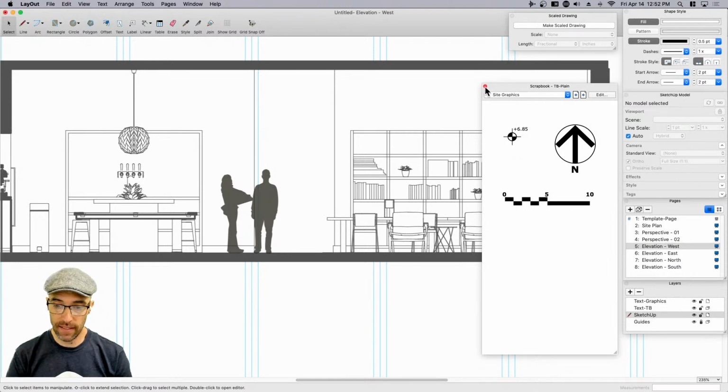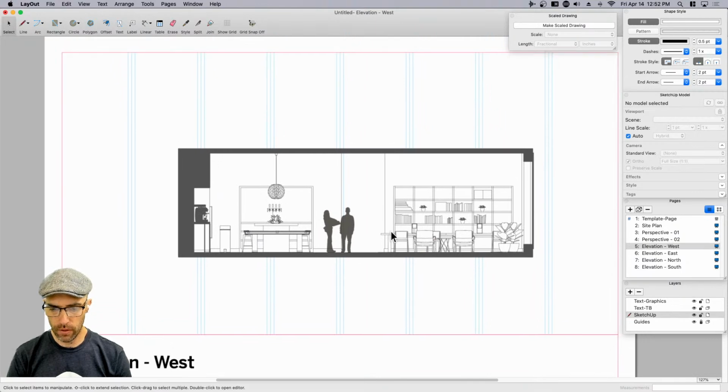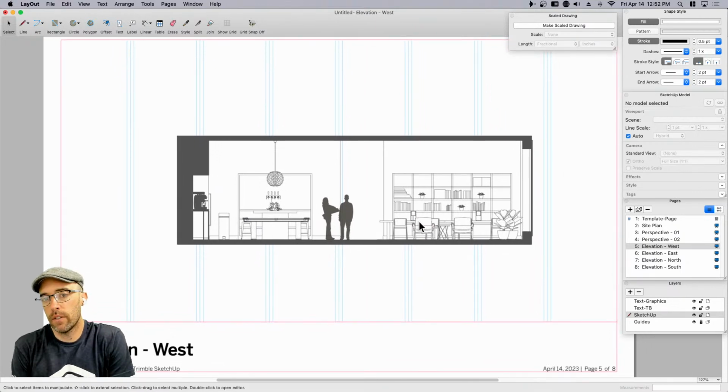I would do anything that's documentation, anything with symbols, anything with text, anything with labels should always be done in layout, not in SketchUp. There you go. This is in hybrid now. It did take a second for it to update.